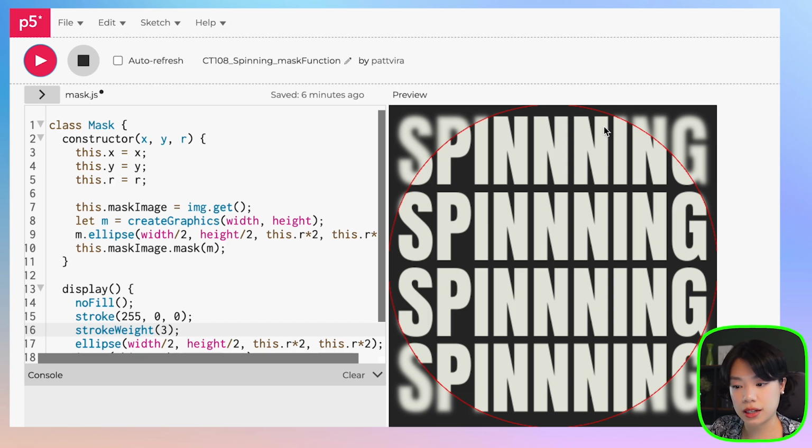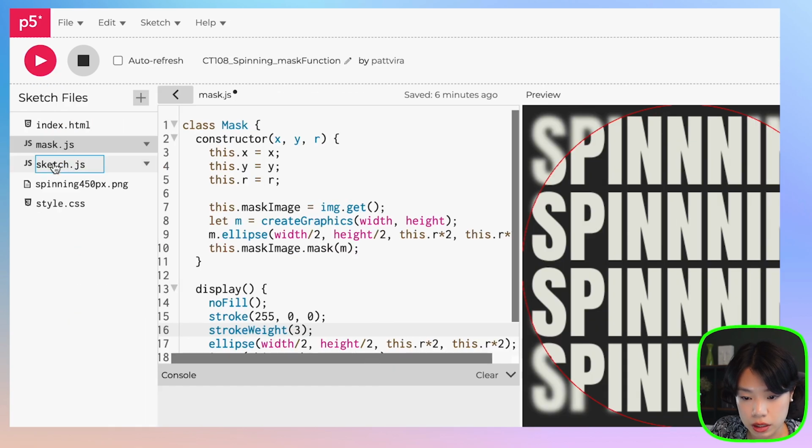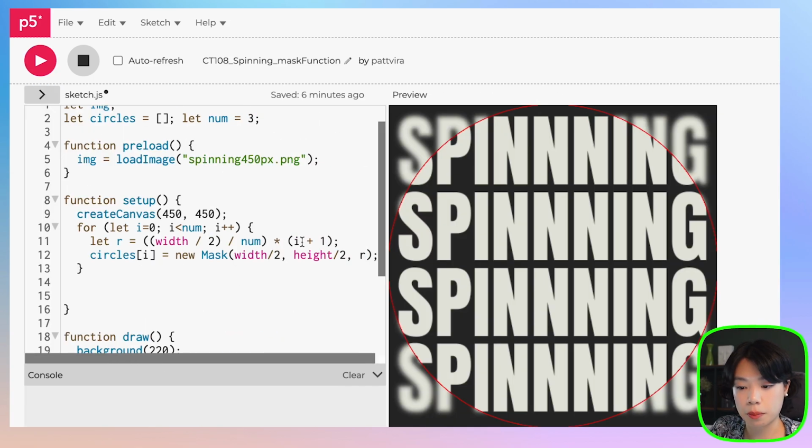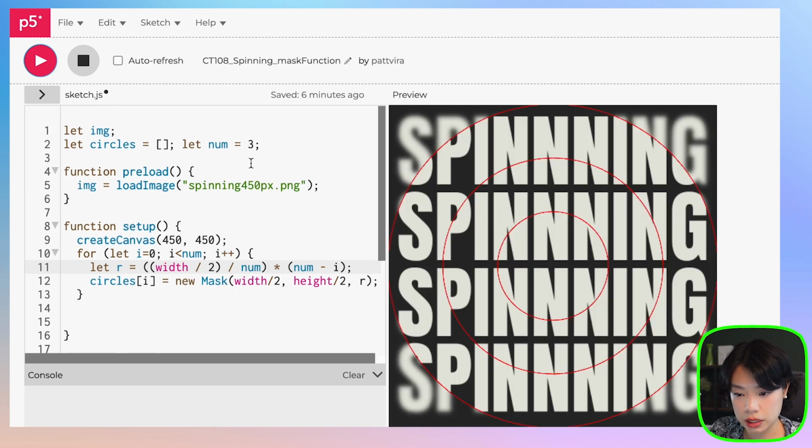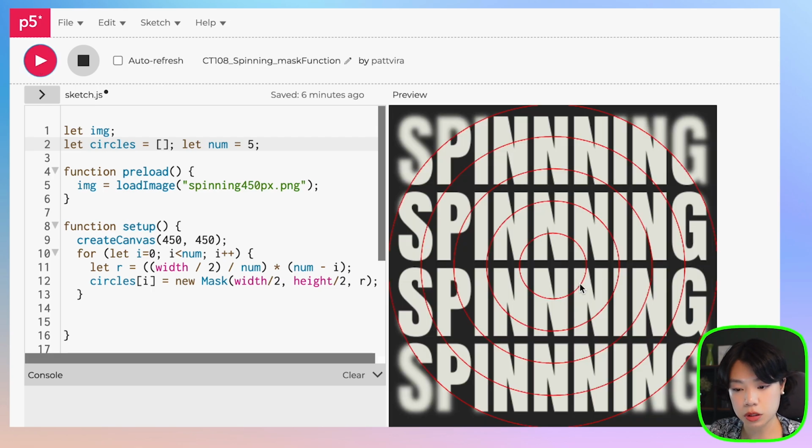All right, so as you can see here, the biggest one is the one that is on top, but we want it to be at the bottom, right? So what we can do is, instead of multiplying it by i plus 1, we want to do num minus i. All right, so now we have 3 circles. And as you change the numbers here, you get multiple circles. All right, so now if I don't actually draw out these red borders, you cannot actually see these multiple circles.